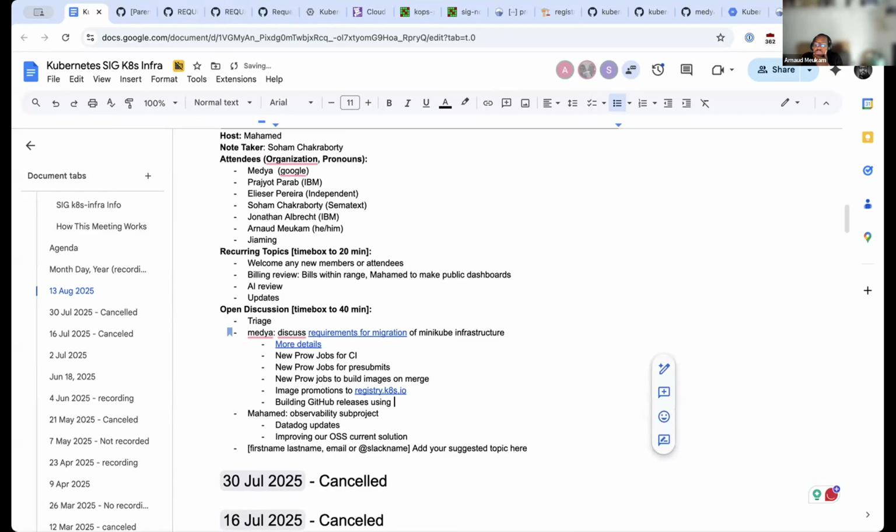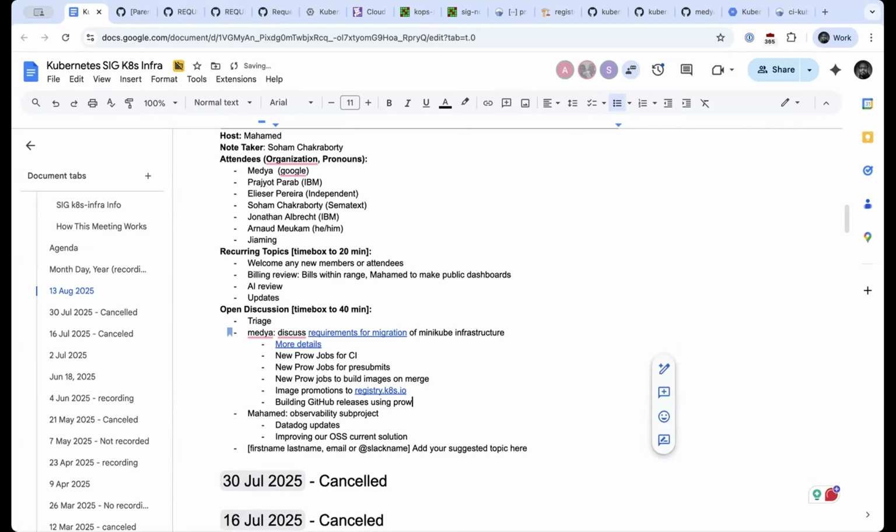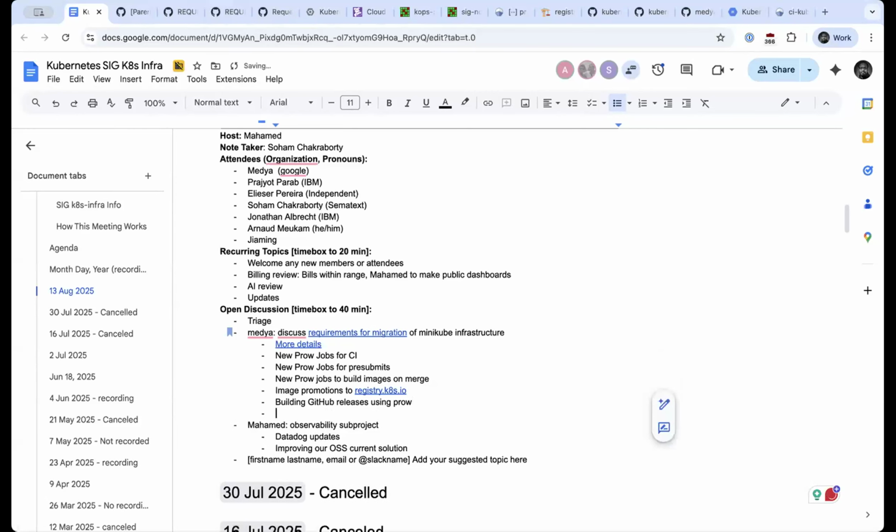Is that good for you? Yeah, I mean, we could start from somewhere and get our foot in the door, and then figure out the gaps and come back and see what we could do for the next step. Okay.